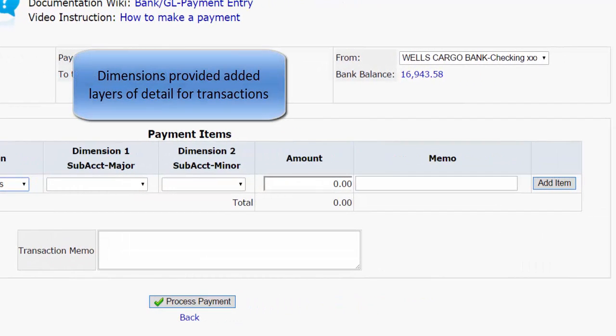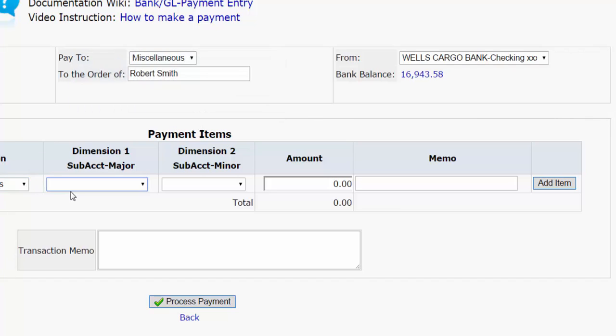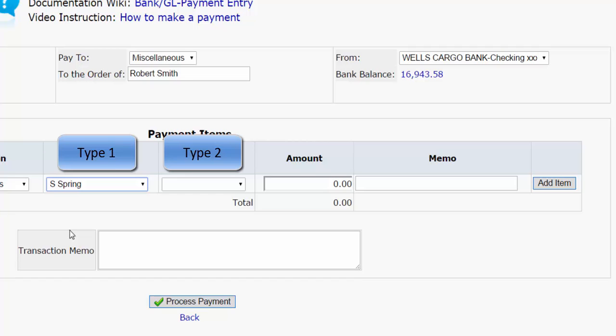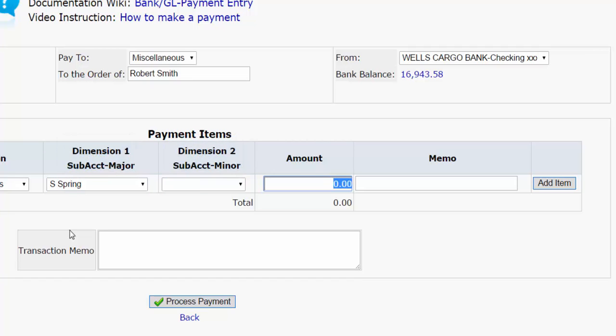Dimensions can be very beneficial for tracking and reporting purposes. I highly recommend you watch the Dimensions video to understand the range of how to use dimensions for your region. In this example, I am recording a refund payment for my spring season. I will select the Type 1 dimension of spring and leave the Type 2 dimension blank. Enter the amount of the refund. Select the Add Item button.